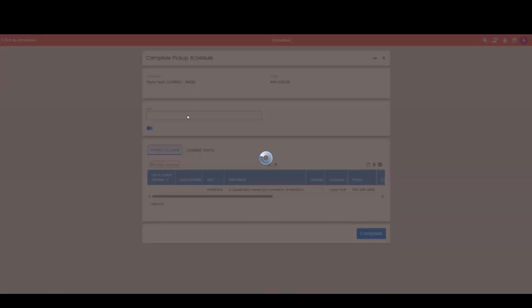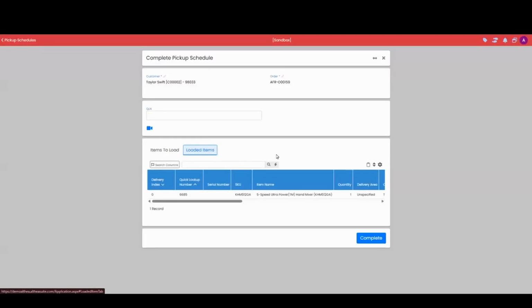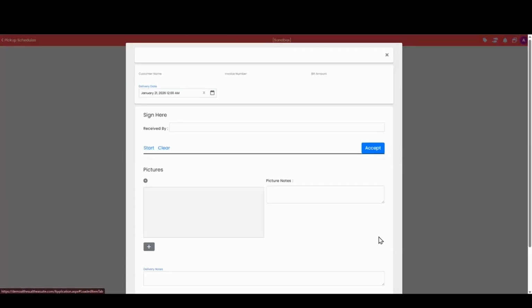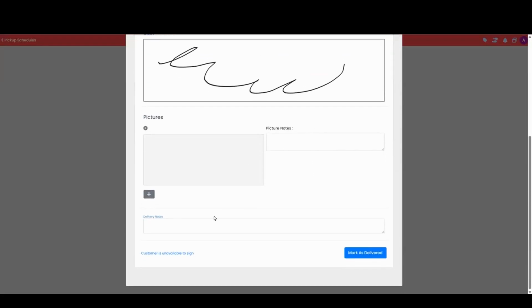Once you do that, it's going to recognize that that QLIN belongs to this item. Once you get that loaded, it'll go into the loaded items, and then we want to hit that complete button. The completing action, again, we need to go and record the customer's signature, take any pictures if required, and any notes, and then we're going to mark this as delivered.